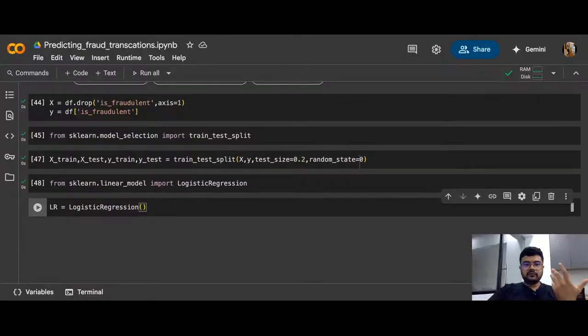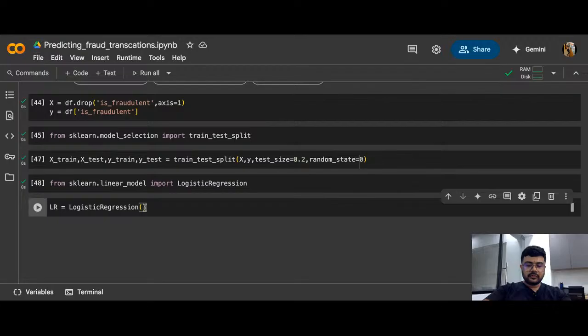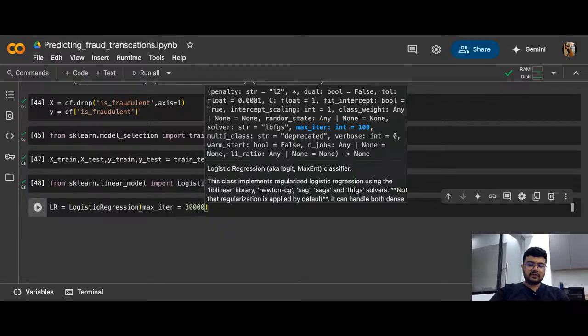In order for the output to converge, the number of iterations needed is usually a bigger number. By default, the maximum iterations is 100 over here. You can see where max_iter is. So max_iter over here is 100. What we'll do is set this maximum iterations to a bigger number, let's say somewhere around 30,000 or a bigger number.